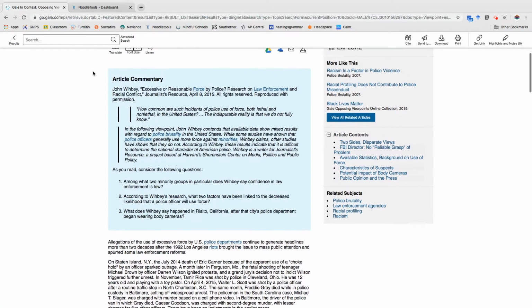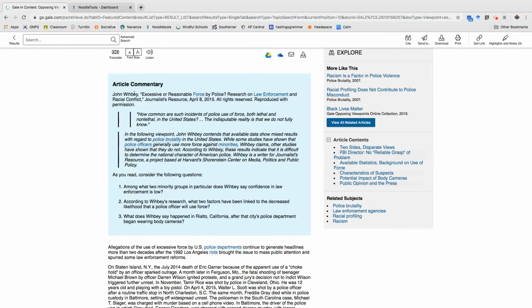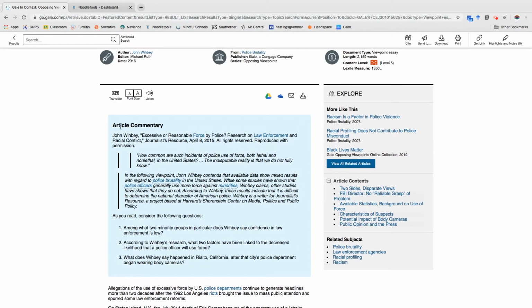This information, article commentary, gives me more information about how the source was originally published. The author, John Wihbey, the original title was Excessive or Reasonable Force by Police? Research on Law Enforcement and Racial Conflict. And the original source was something called Journalist's Resource, which is something I'm going to have to look up if I want to know more about what that source is.